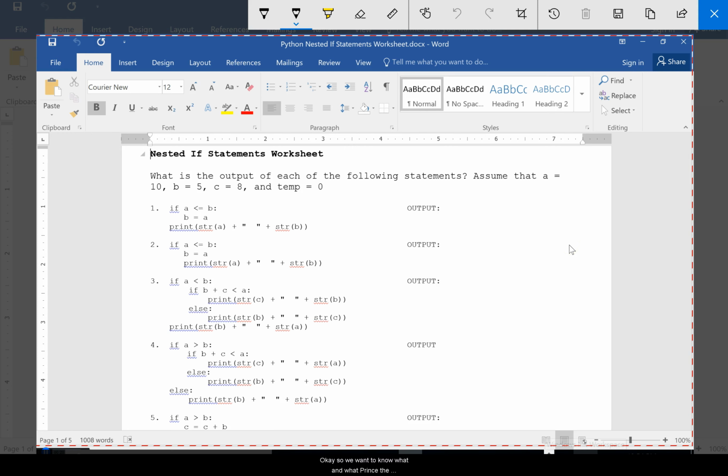Okay, so we want to know what prints to the screen, A and B. So A is 10 and B is 5. Is 10 less than 5? Nope. So this assignment statement right here does not run. And all it does is print 10 and 5 to the screen. Let's skip down here. A and B: is 10 less than 5? Nope. So it just prints 10 and 5 again.